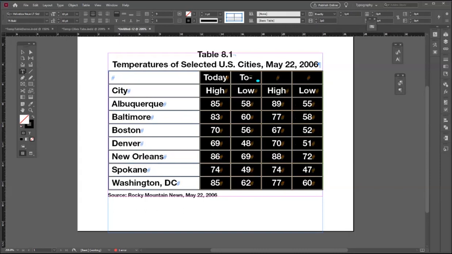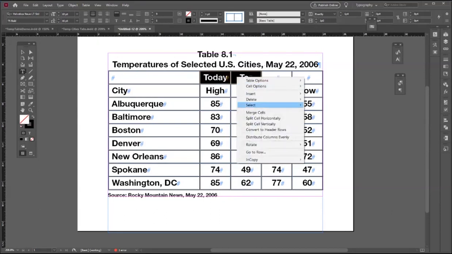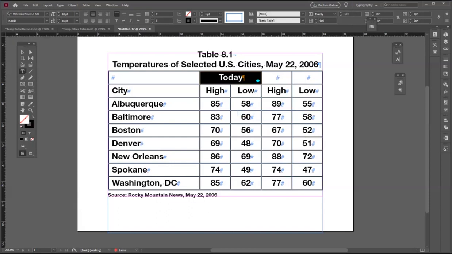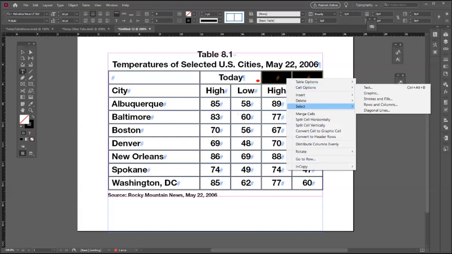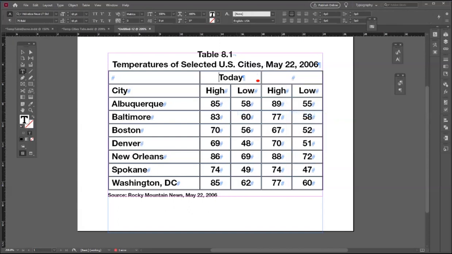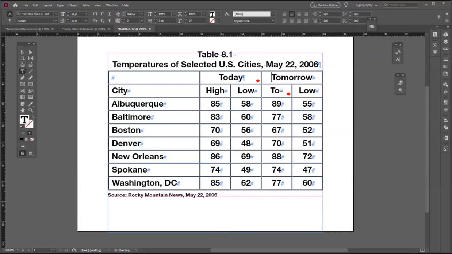Some stuff still isn't where it's supposed to be. So I'm going to select these 2 cells, right-click, merge cells. Select these 2 cells, right-click, merge cells. I'm missing some type here. Right. Command-A, select all, copy, Command-V, paste, and then just remove today from here, and remove tomorrow from there.